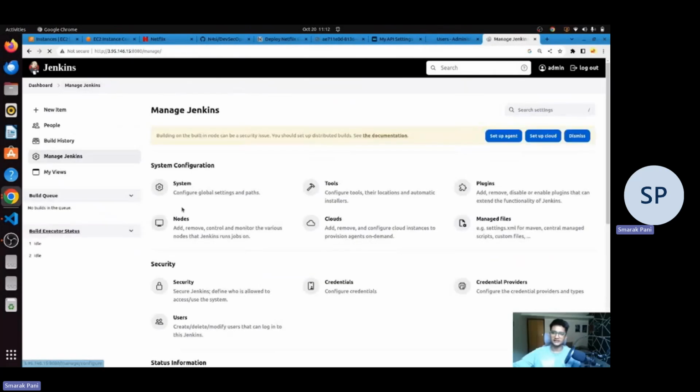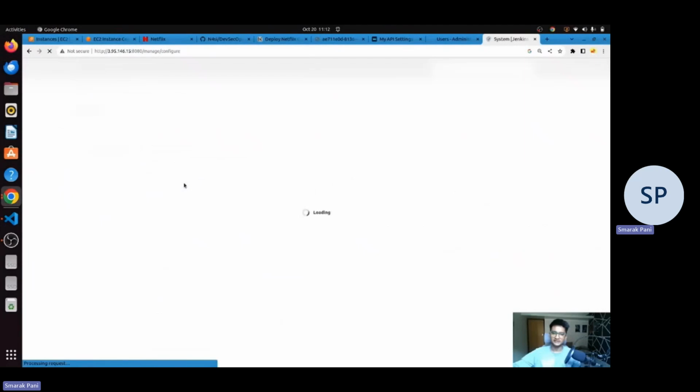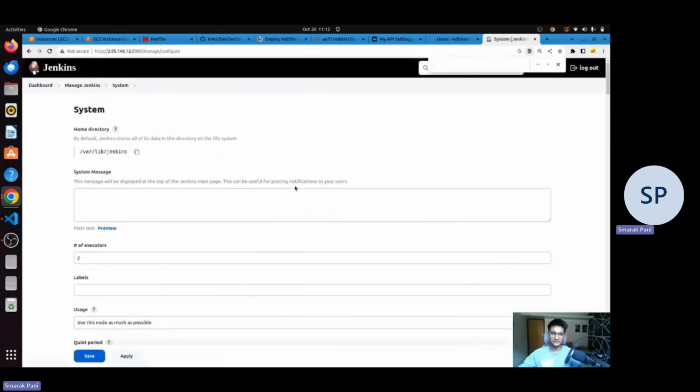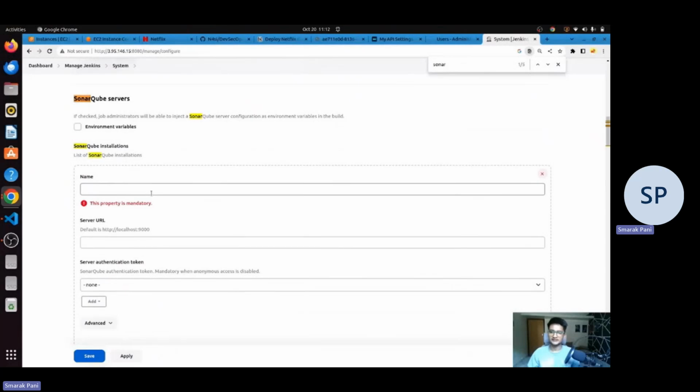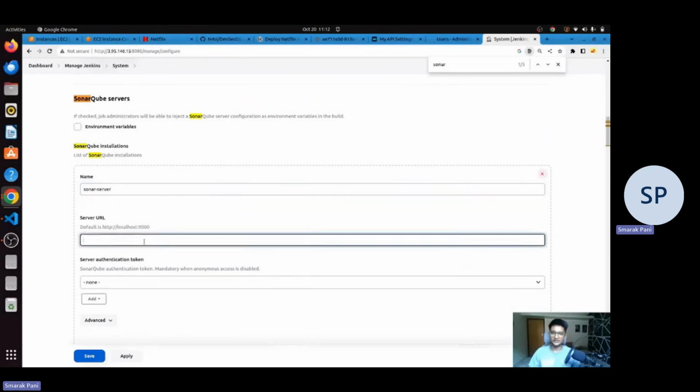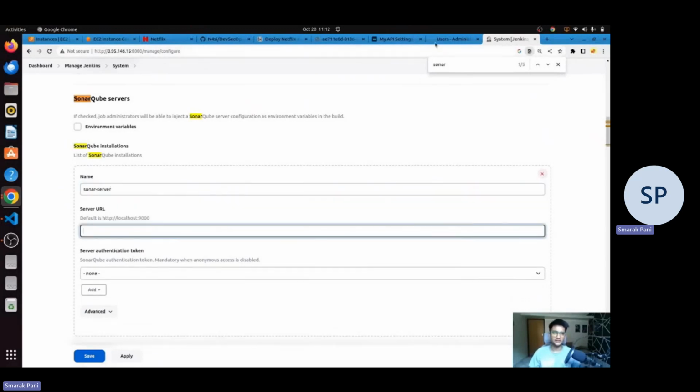Once you do that, you should be able to see this, and then come back to Manage Jenkins. Click on the system option here. In the system, search for SonarQube. So I'm going to do Control F. Let's search for Sonar, and you can see SonarQube servers and then installations. So click on add SonarQube, and in this, we need to put the name. So for the name, we are going to say Sonar-server. For the URL, we are going to copy the URL that is here.